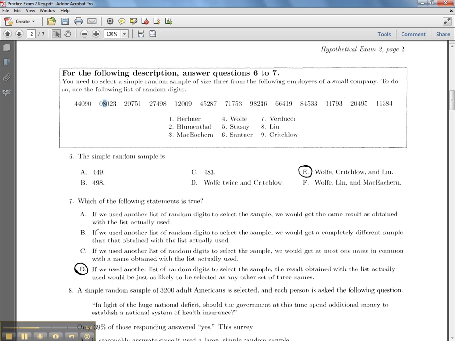B says if we use another list of random digits to select a sample, we would get a completely different sample than that obtained with the list actually used. That's not necessarily true. You could get a completely different sample, but that's not guaranteed. One of the names could be in that list. That's an absolute statement, and you can't make such statements when dealing with randomness. Letter C says if we use another list of random digits, we would get at most one name in common with the sample obtained. Again, you're making assumptions about randomness when there's no way for you to know.